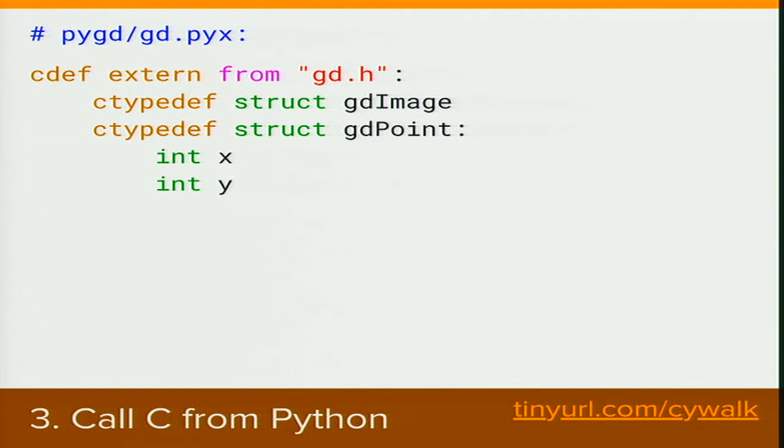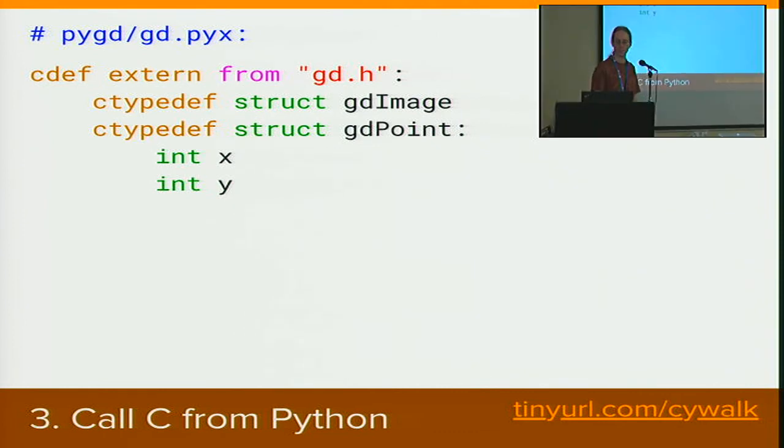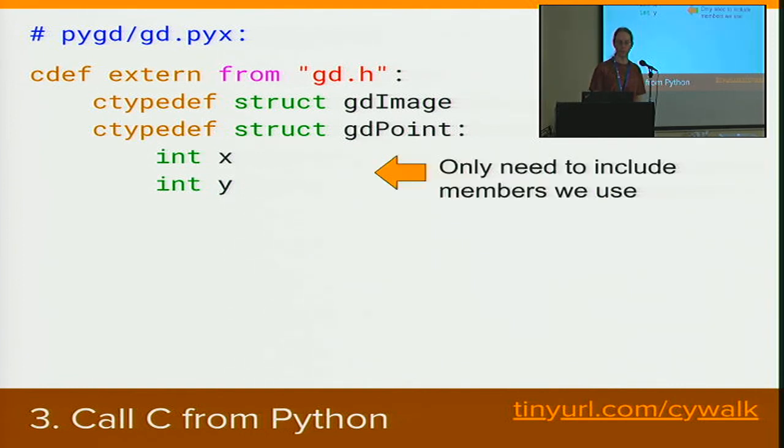So there are two structures in libgd that we're going to be interested in for this quick wrapper. The first thing is GD image struct, which contains the actual image data and metadata. And the second is the GD point struct, which contains XY coordinates that will be used to refer to specific pixels in the image. As you can see, if we're not interested in the contents of those structures, we don't have to include them. And in fact, we only have to include the members that we actually intend to use. If GD point has extra members in it, we don't care. We're not going to be using them.